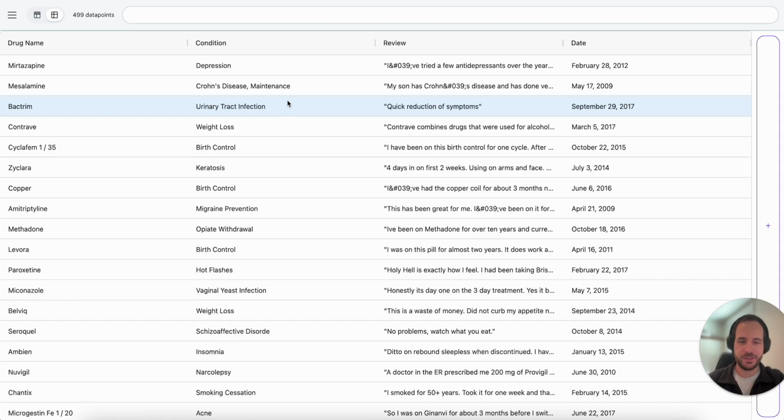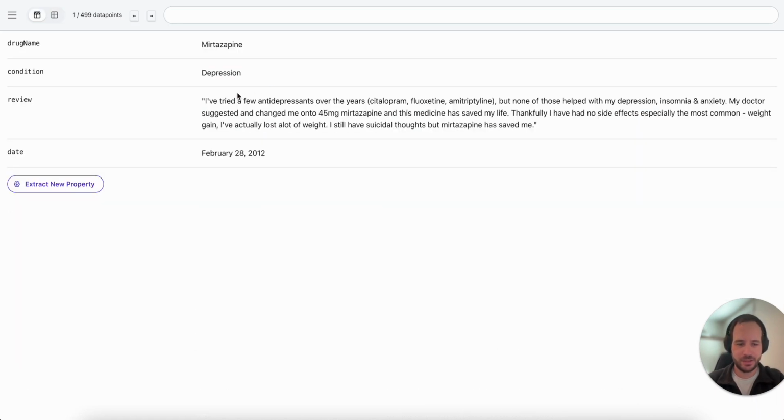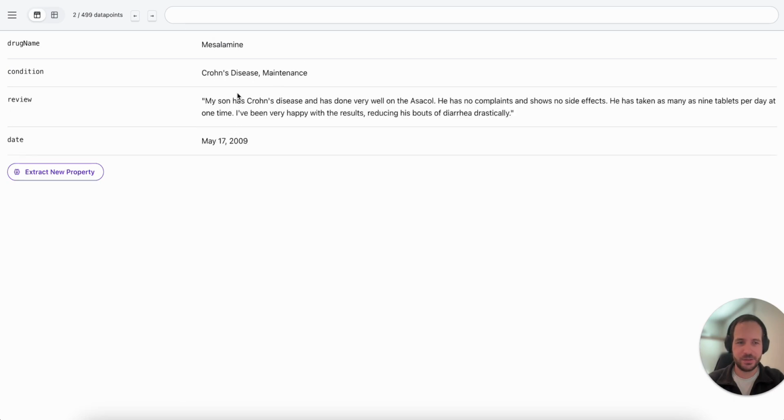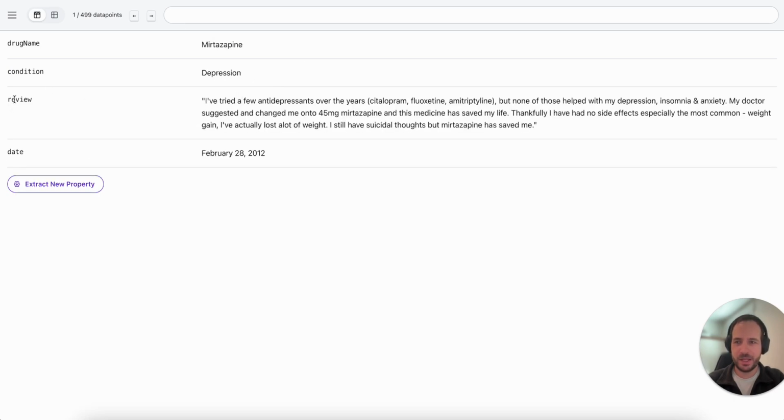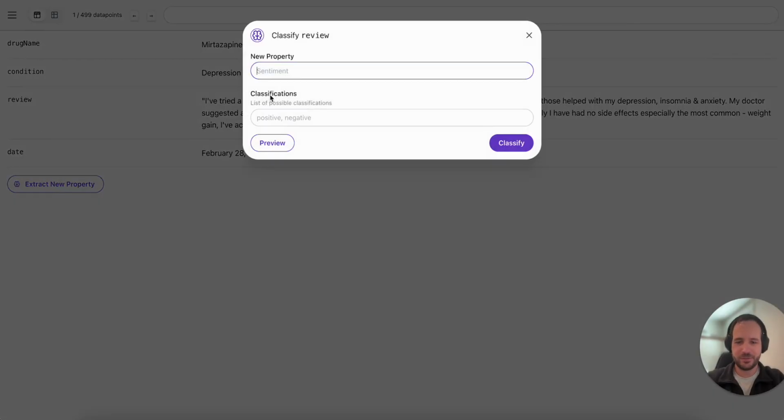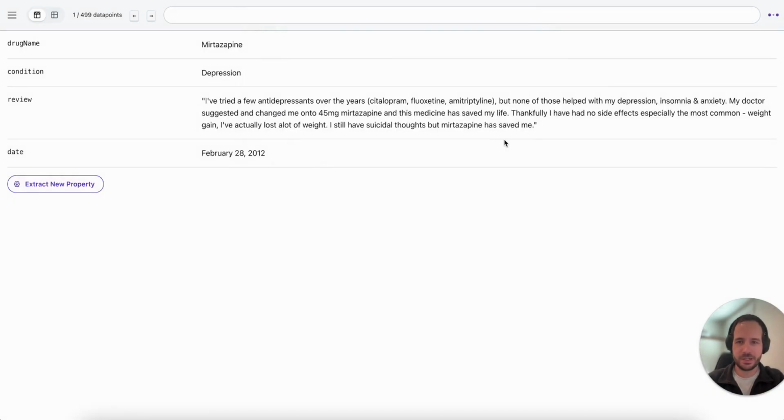Next, to demo sentiment analysis and how that works in Restructured, we're going to start with this data set of several hundred reviews of medication. And you can see each one has a text that's written by a different consumer. And on the text of the review, we're going to run a classification. And we're going to just look for general positive or negative reviews. So we'll run that classification.